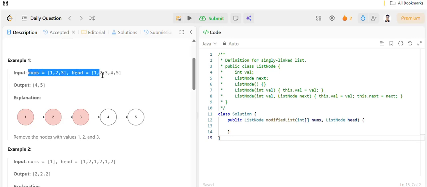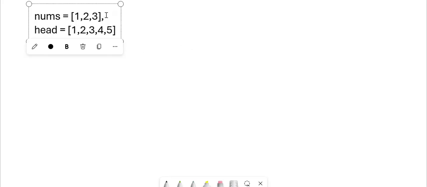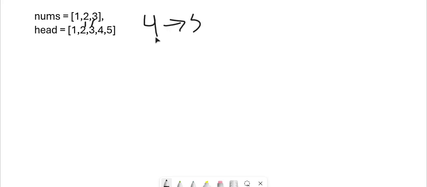So let me explain it to you through the whiteboard. So this is the input given for us. Nums is 1 2 3 and the linked list is 1 2 3 4 5. So at first what we need to do is, if 1 is present in the nums, then we should not include it in the answer. 2 is present in the nums, we should not include it in the answer. 3 is present in the nums, we should not include it in the answer. So at last we need to return 4 5.